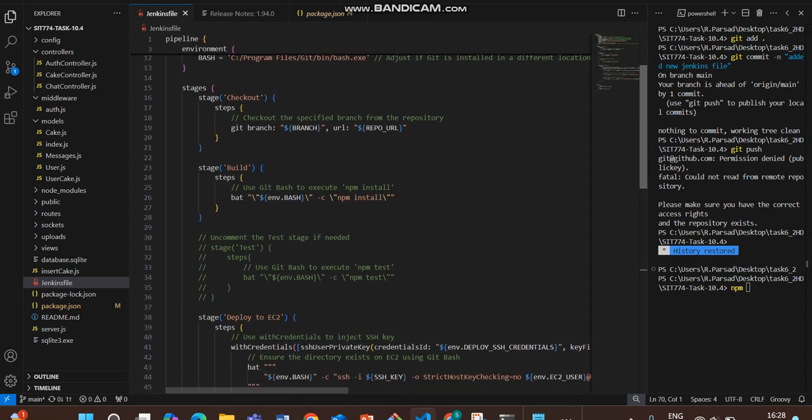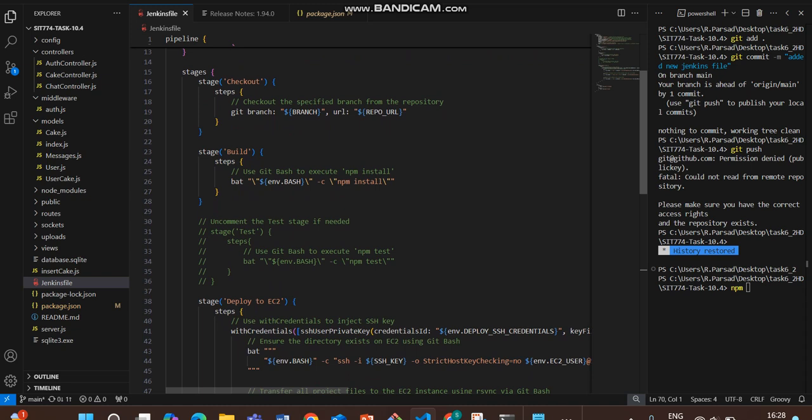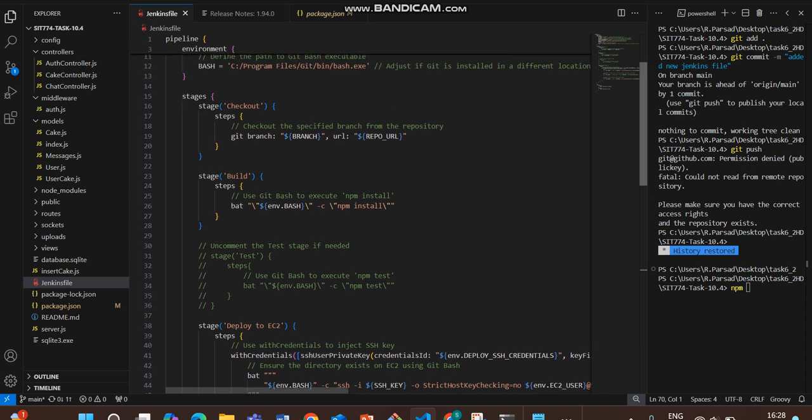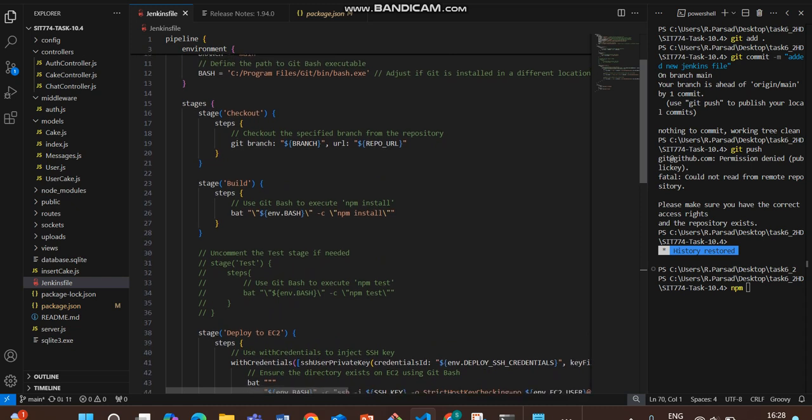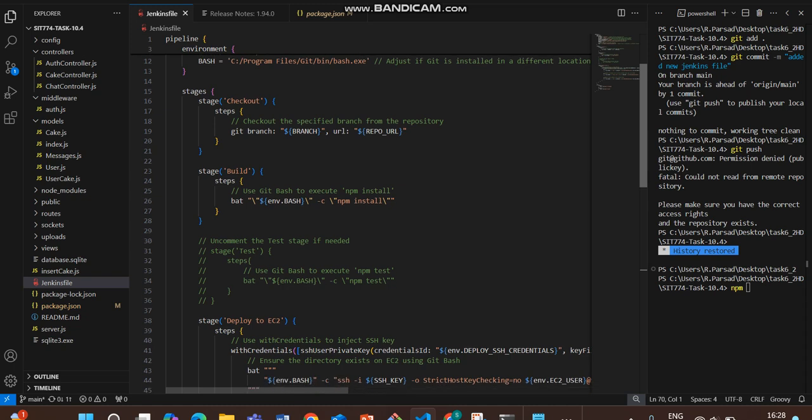We're talking about the checkout stage. The first stage of the pipeline is called checkout. In this stage, Jenkins pulls the latest version of the application source code from the GitHub repository using the git command. The repository URL and the branch are defined by the environment variables repo URL and branch, making it easy to change this setting without modifying the pipeline script itself.